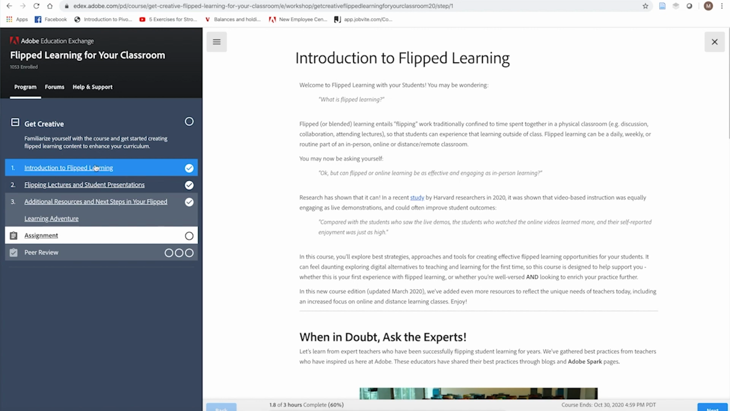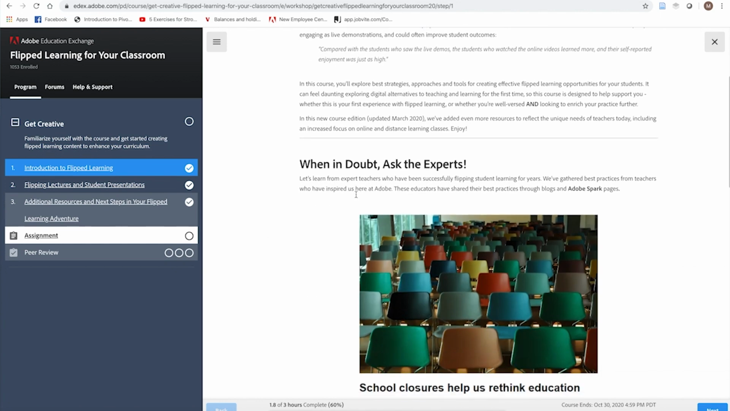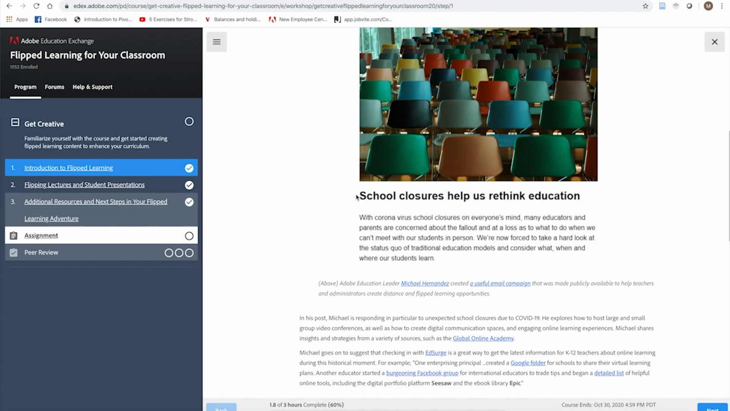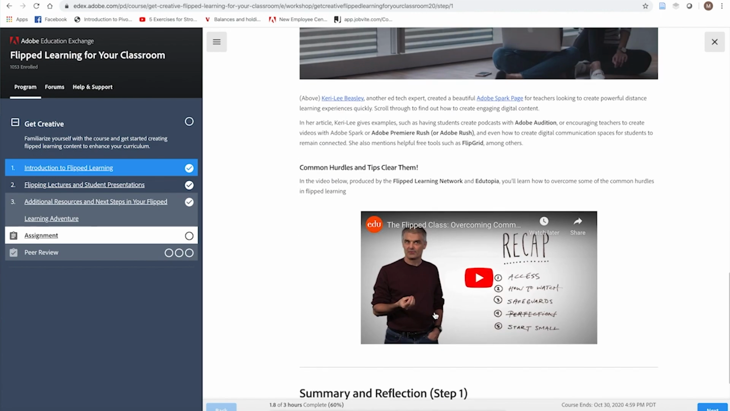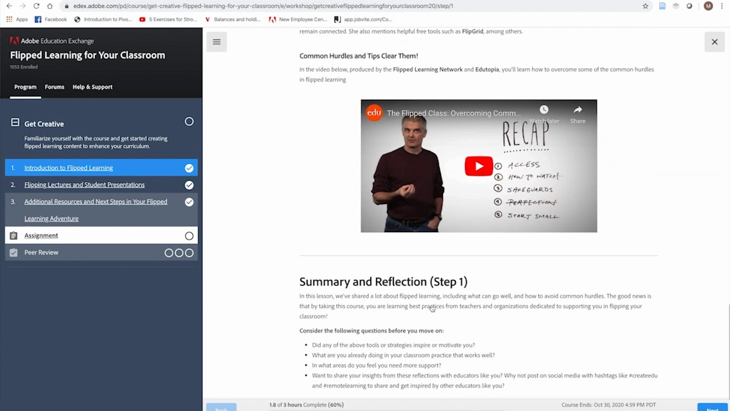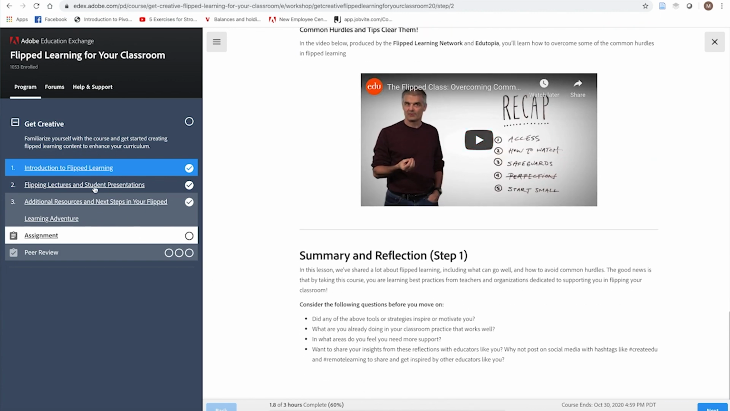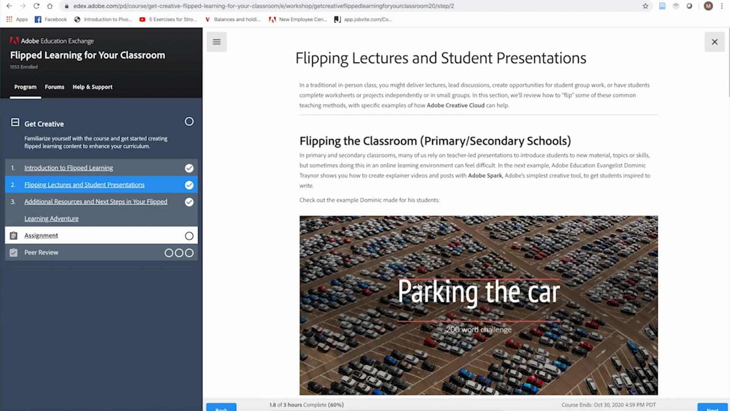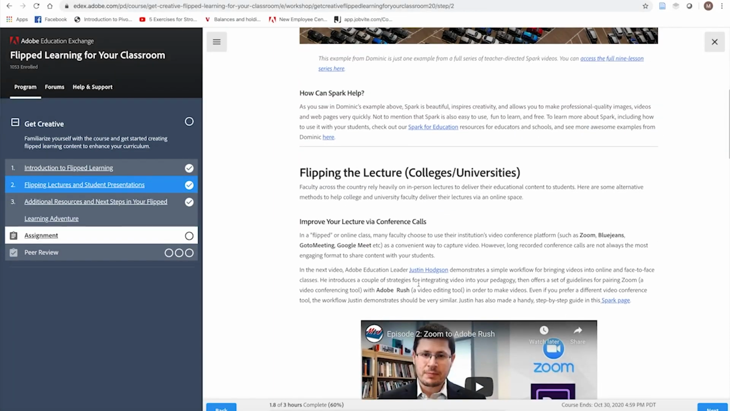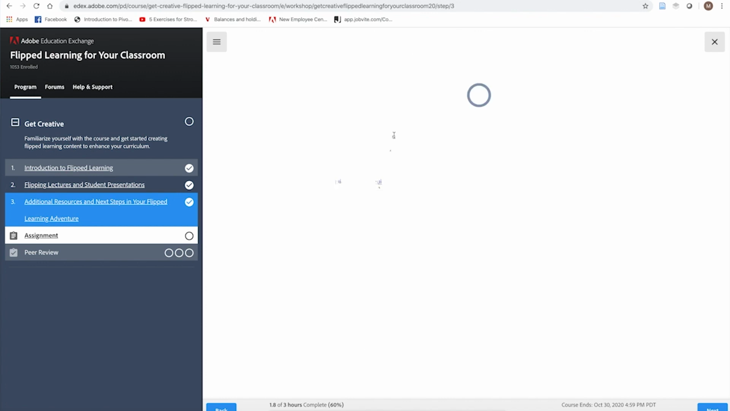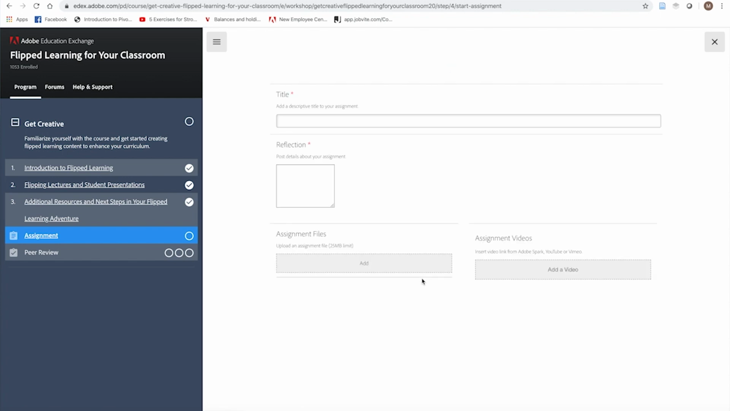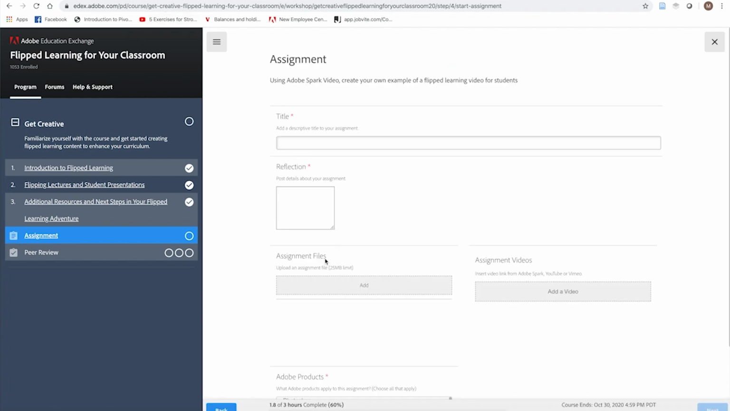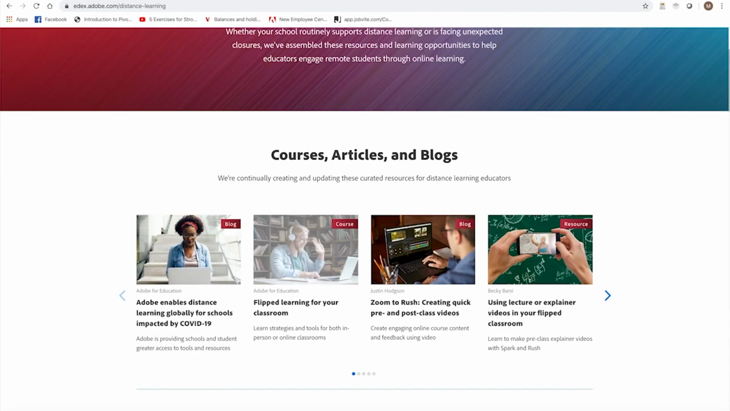There are 3 sections: the Introduction to Flipped Learning section, which has both text, links to blogs, interviews with experts, and videos from across the web of how to really get started flipping learning in your classroom. Then we have examples of projects you can do at every level, and then additional resources and the assignment at the end. Again, once completed, you can get up to 3 hours of continuing ed credit from your school or principal.